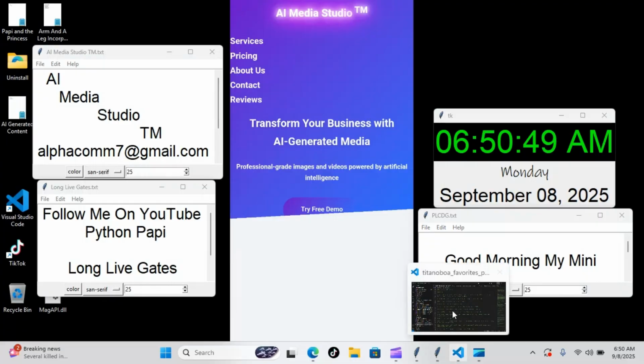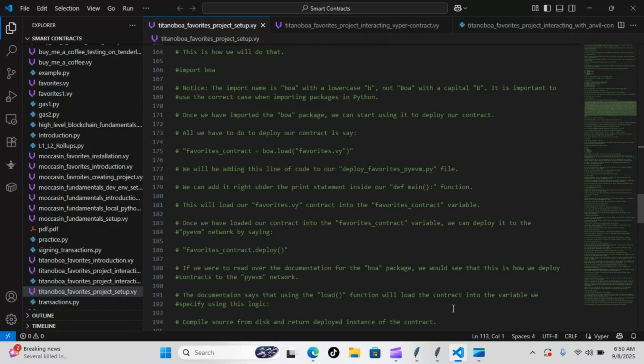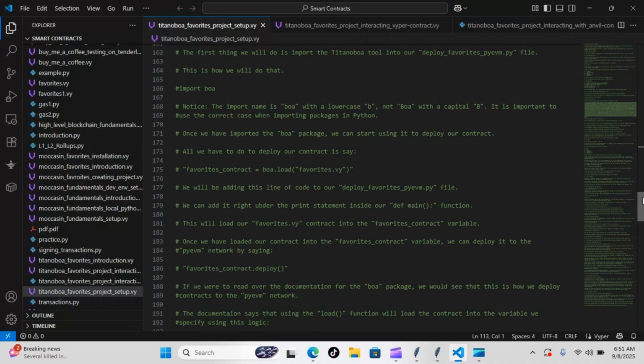We're back inside our smart contracts project. Let's have a look at what we're going to be going over today. Today we're back inside of our Titanoboa favorites project module, and we'll do some light reading. So let's start off with that. This is how we would do that. Let me move up so I can see exactly where we picked up from.